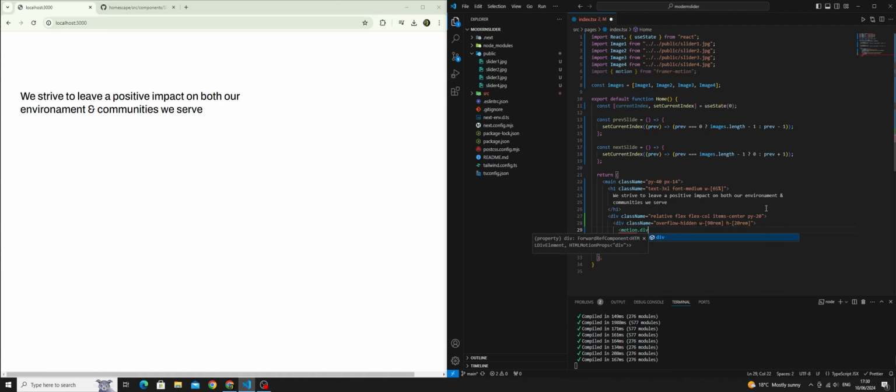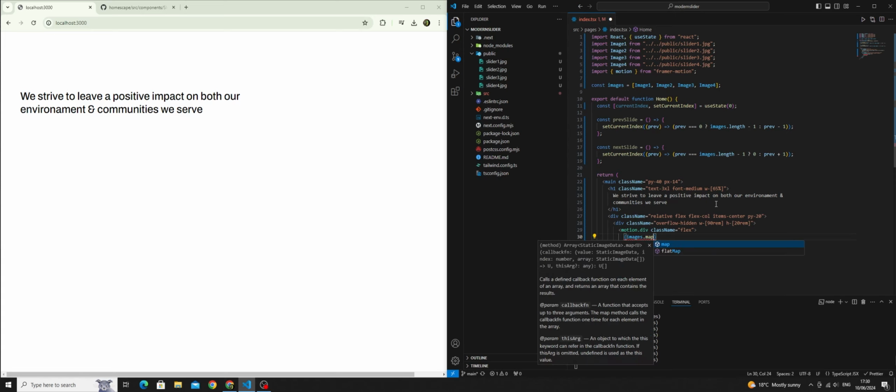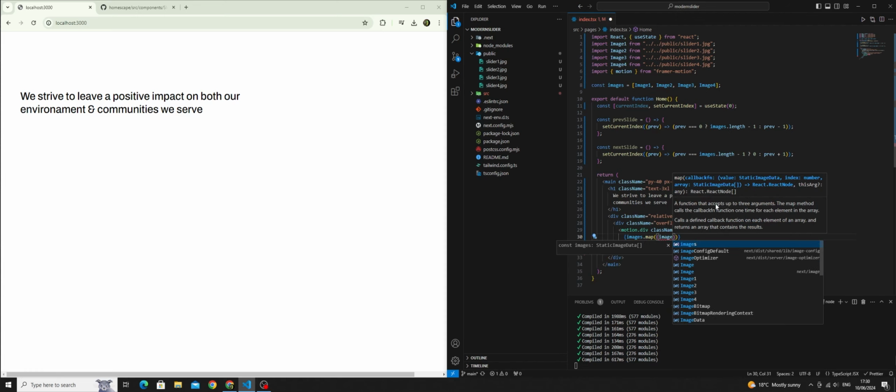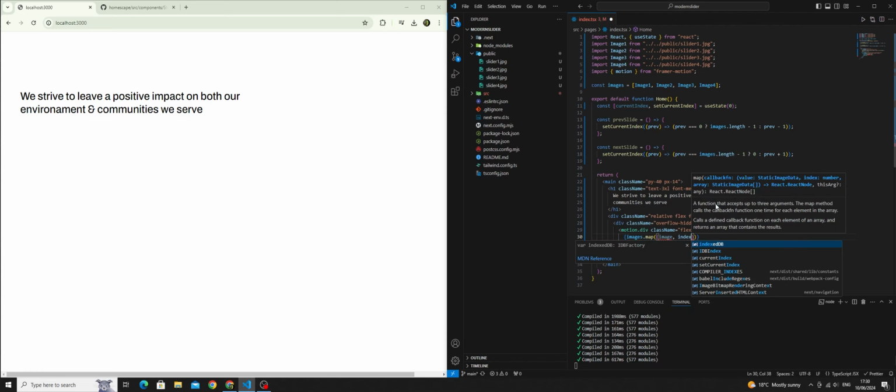So now let's create the motion div, which contains the images. So we've just installed Framer Motion, and we've just imported the motion component from there. So now what we're going to do is map through the images. And for each one we need an image and an index.